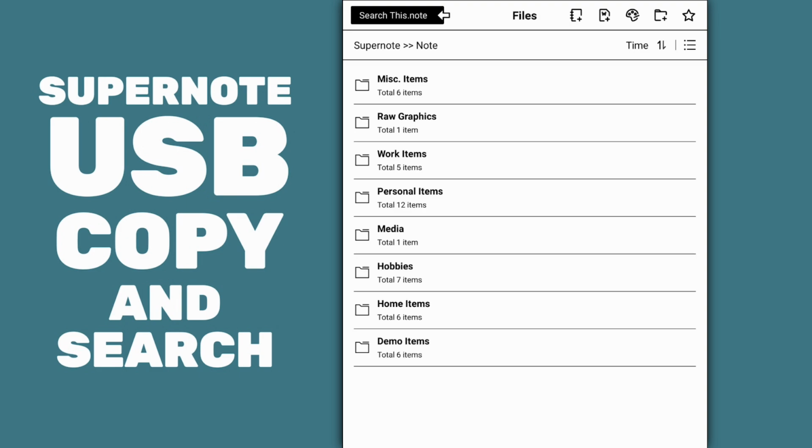I have this many folders' worth of notebooks. The demo one is the one where I test things out and show things to you guys. But I have the home, the hobbies, the media, personal items, work, which is all my confidential work stuff, raw graphics, and miscellaneous. I have tons and tons of notebooks, and some of these notebooks have over 500 pages each. So that's how easy it is to search.